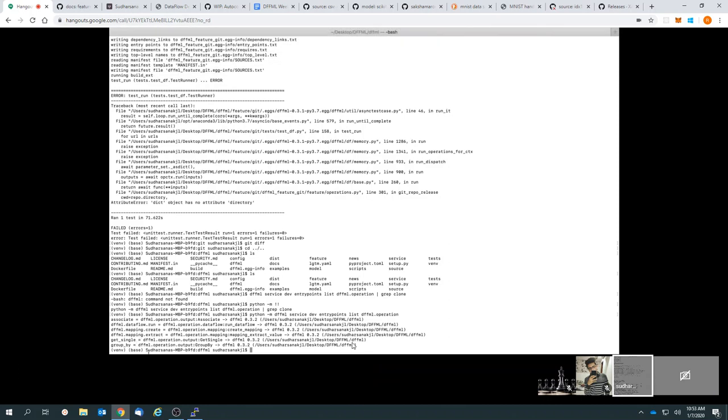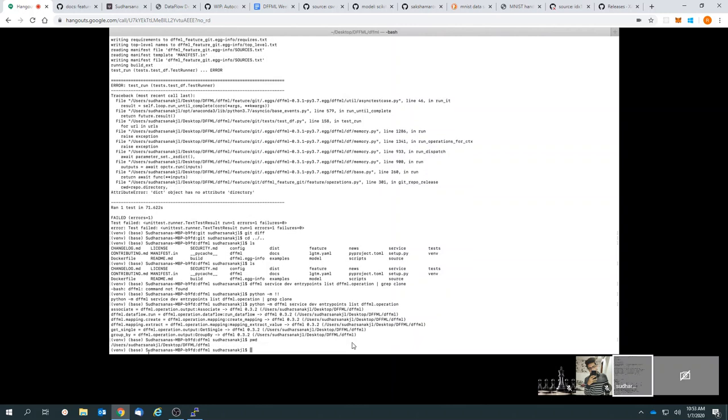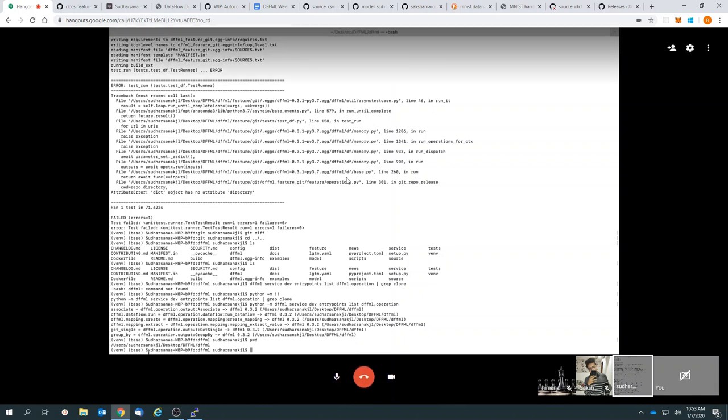Why is it doing that? Dict object has no attribute directory. Okay, but DFFML is installed. What happens if you do a PWD? Desktop DFFML, DFFML. Okay. What the hell? Okay.